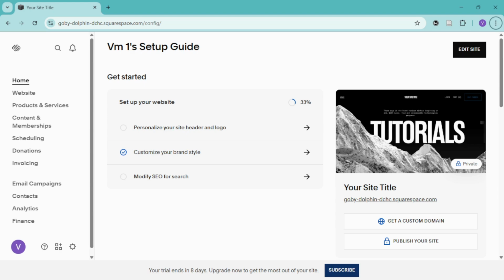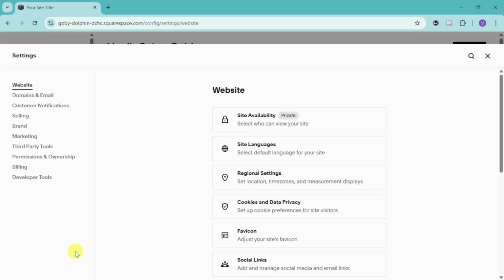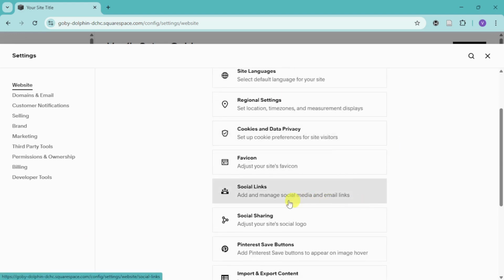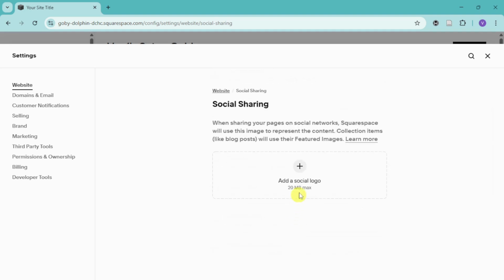First things first, let's head over and input our default image. You need to head over to this settings option. Then after that, you can see here your actual website. In this case, scroll down and here you can see your social sharing. Click on this. After that, you can add in your social logo. When sharing your pages on social networks, Squarespace will use this image to represent the content right there.